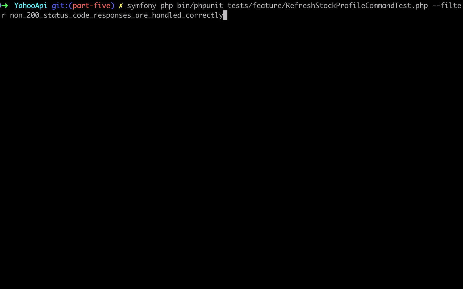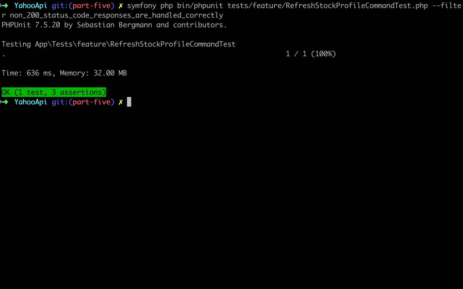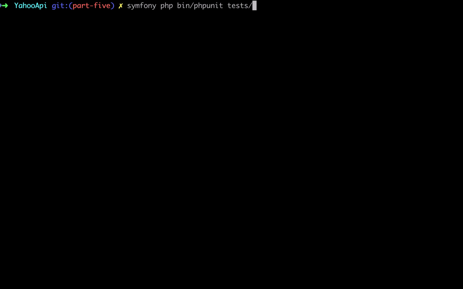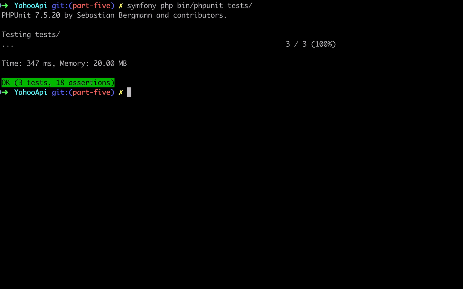Let's go and run the test again with our fingers crossed. And we're back to green. That's great. So let's run the full file. Okay, let's run all of the tests. And also let's run our integration test in isolation.